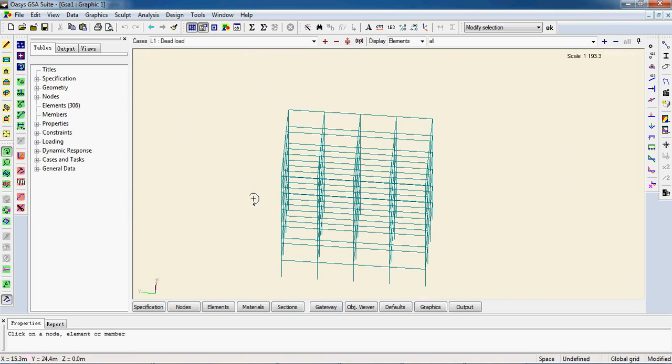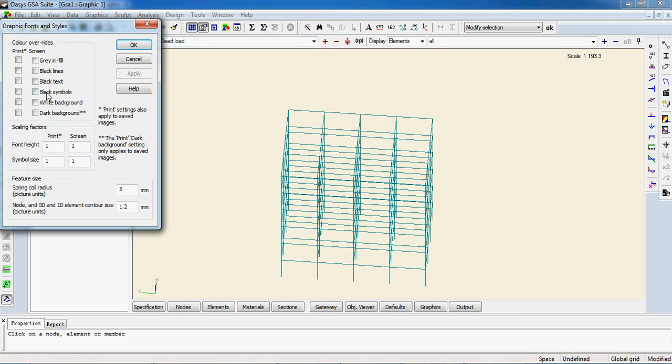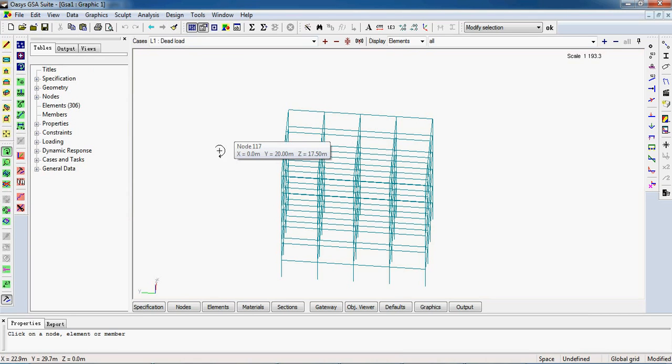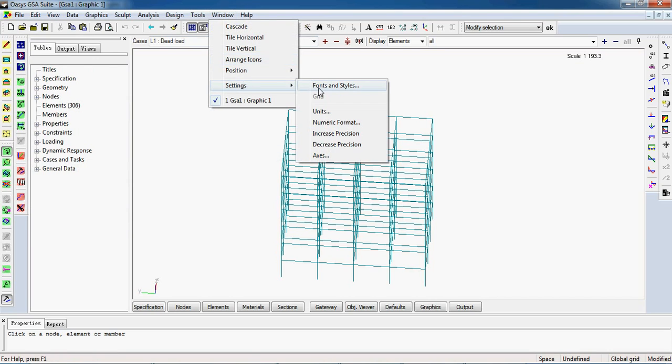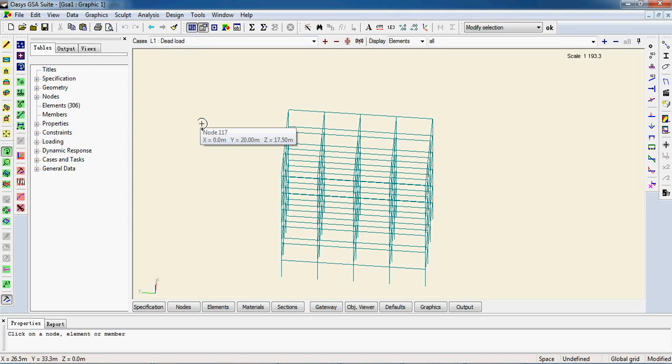As you also notice, the background color in the main window is not white. So if that bothers you, you can go to the menu window, settings, fonts and styles, and select white background. Okay. See, that's what you get, a white background. And if you want to change it back, just unselect it. Okay.